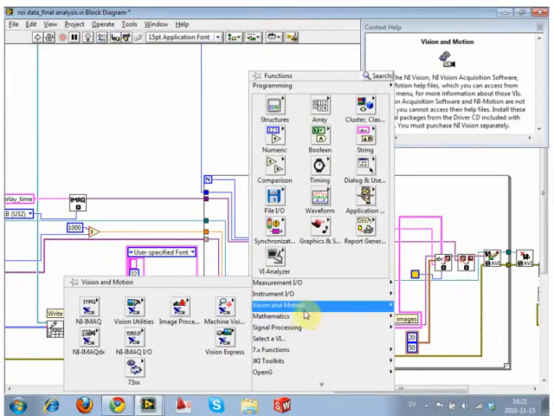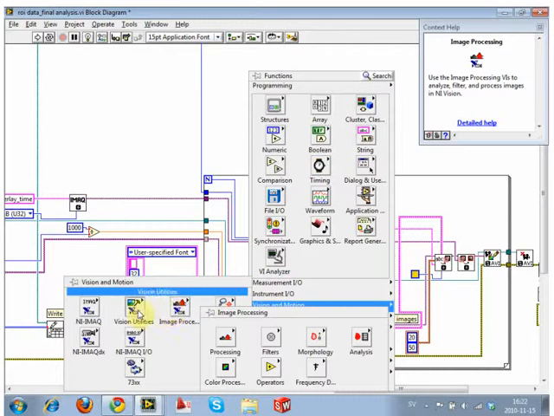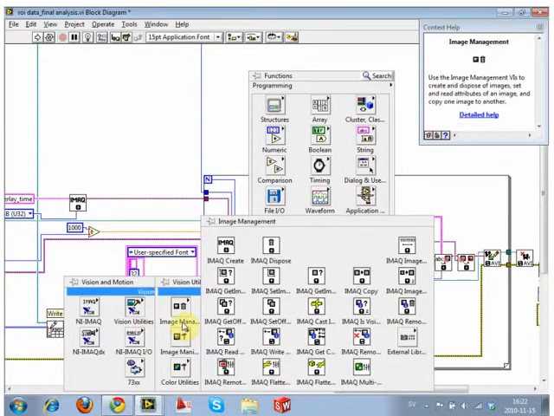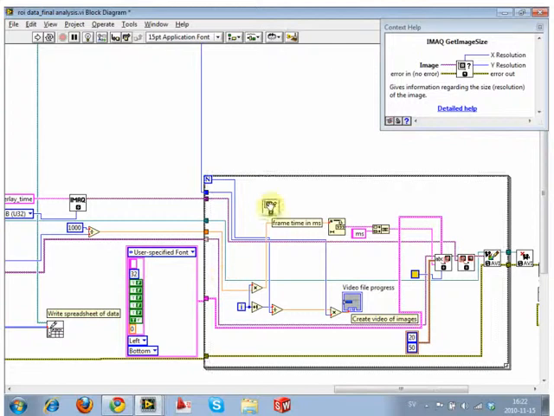Vision utilities. We can go into image management. We can go into get image size, and we can read in exactly how big this image is that we're playing with.